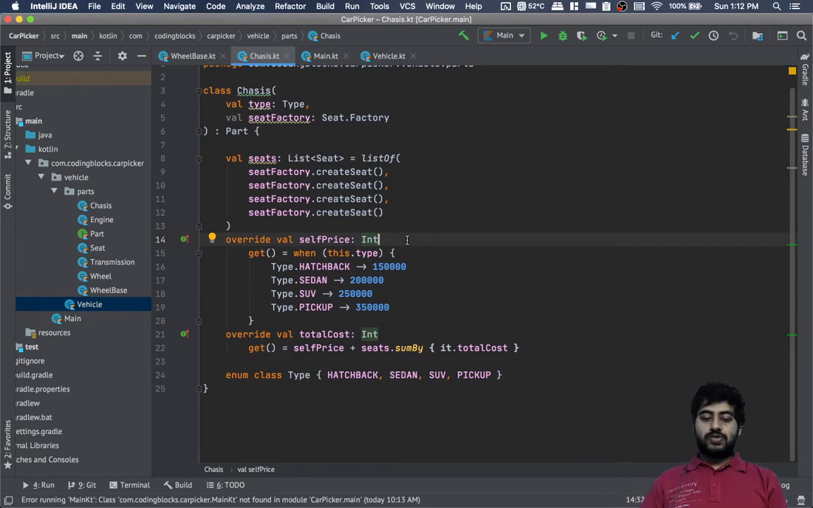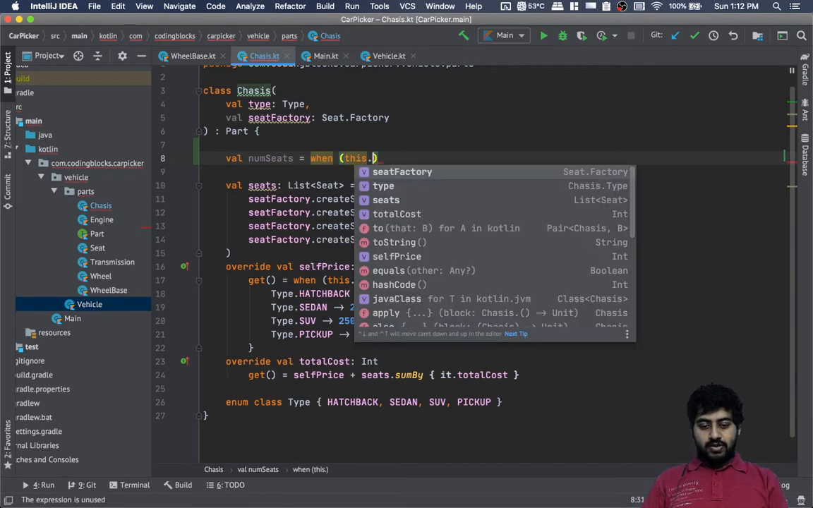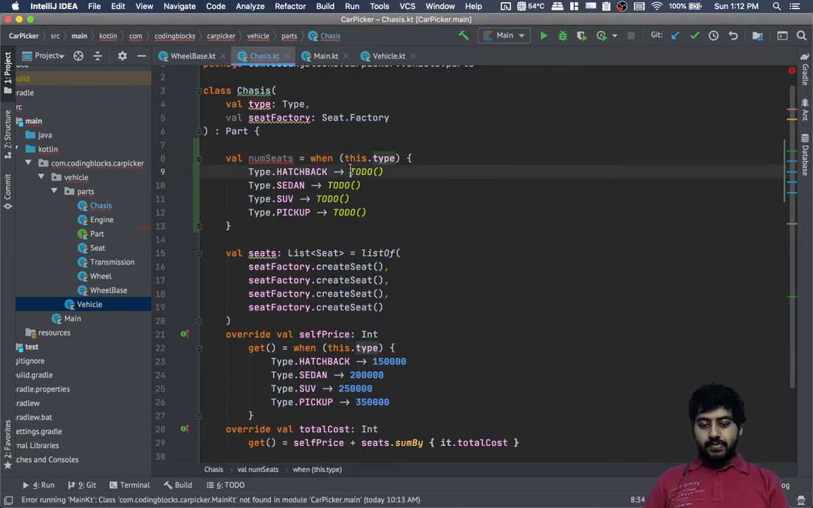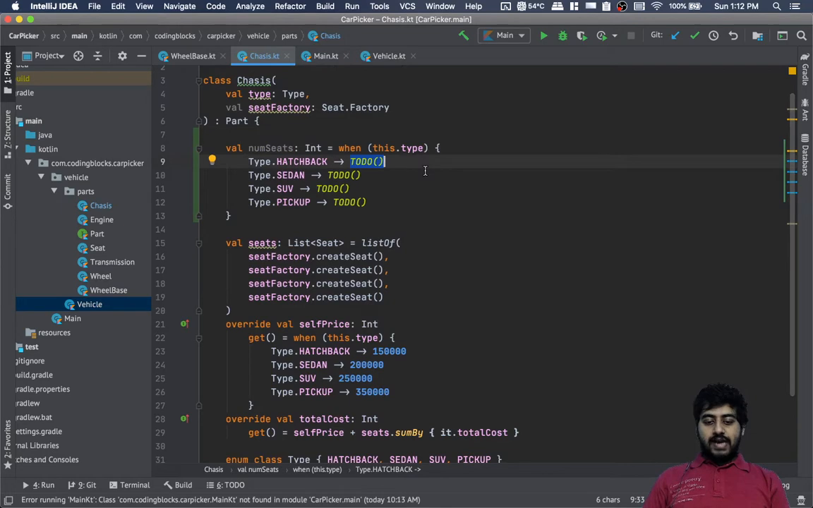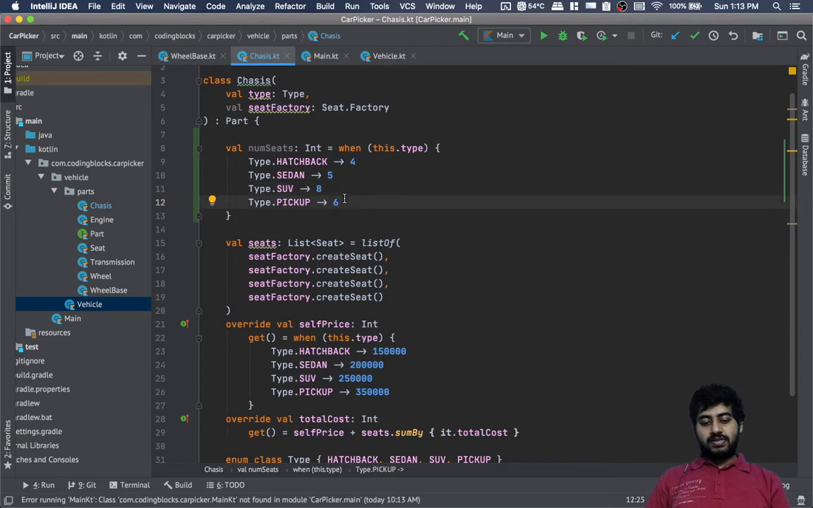Okay, so here's where we will use a little bit of Kotlin usefulness and utility. Kotlin has something called a sequence generator, and we'll see how to do this. We'll have a variable here, num seats, and we'll create a when on this dot type. We return num seats as an Int: if it's a hatchback, it should have four seats. If it's a sedan, five seats. If it's an SUV, eight seats. And if it's a pickup truck, let's say it has six seats. Okay, so something like this.